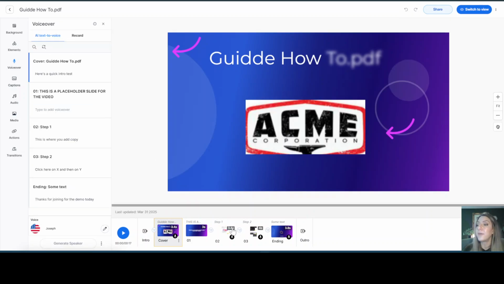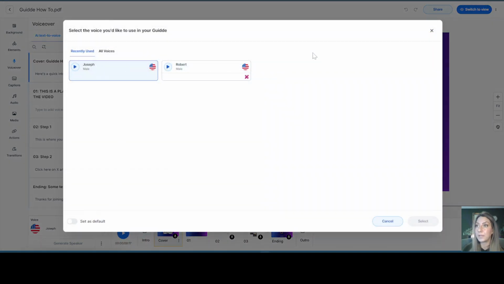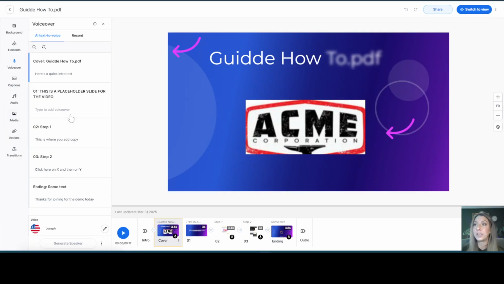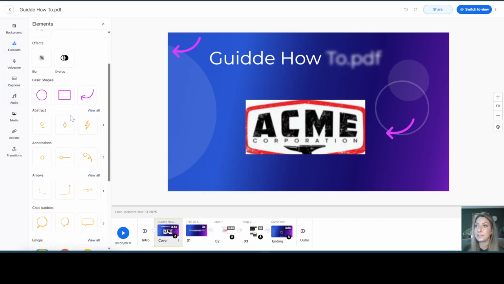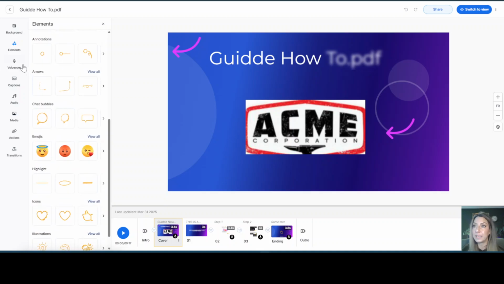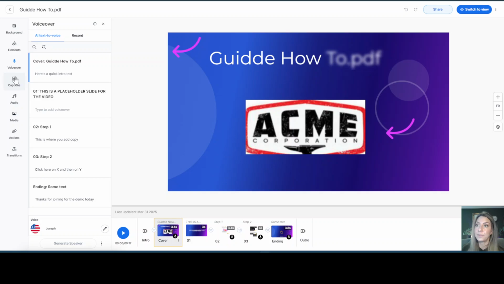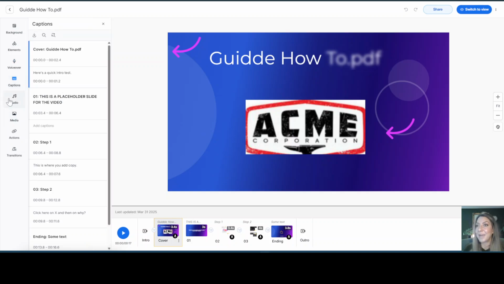Now, even if you have created your video already, you want to blur some information out, you can do that after the fact. You can edit, you can change your voiceover feature as well, if you decide to change that once your video has been created. And then you can add elements such as icons, emojis, blurs and overlays here. Change your voiceover. You can add your captions.